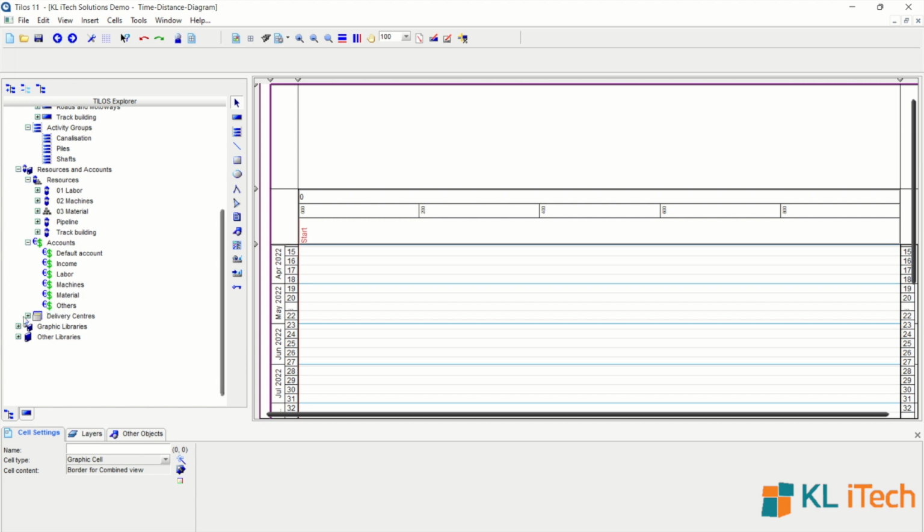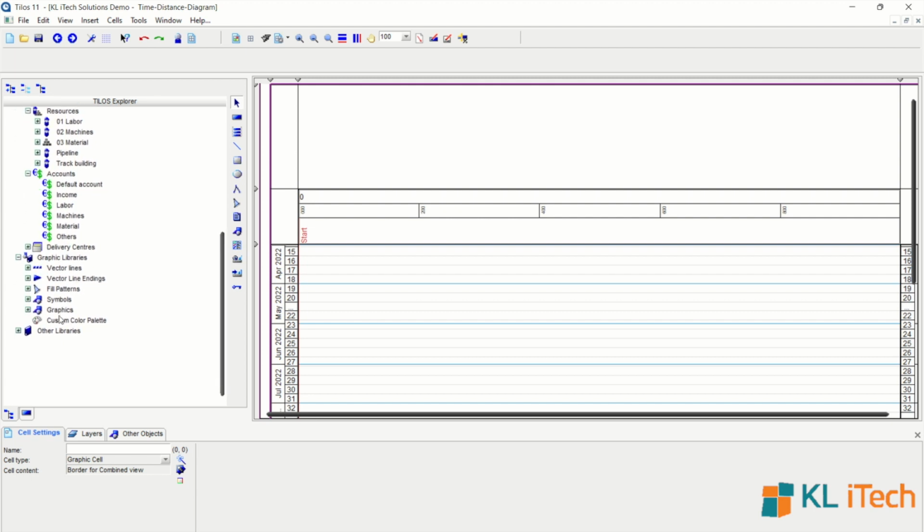The third are delivery centers. The fourth are the graphic libraries. Since this is a visual representation tool, there are various libraries available for each and every line, box, or any color you want to define, which can be done under the graphic libraries.